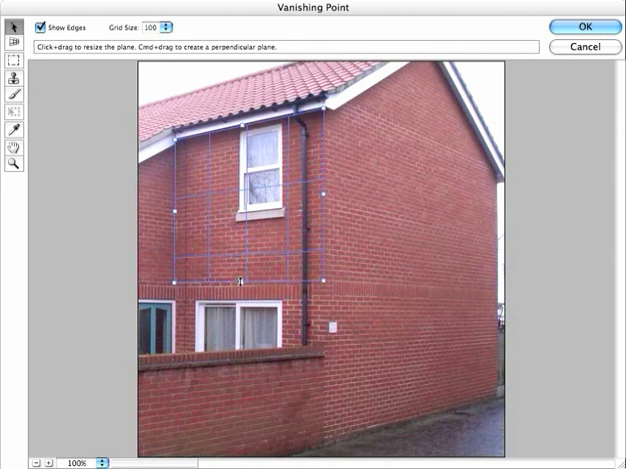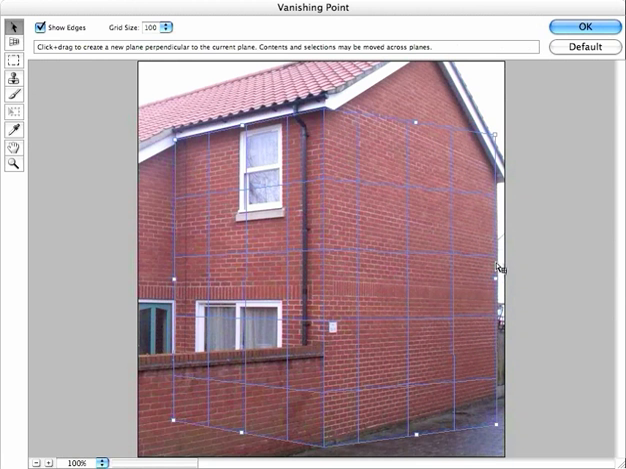By grabbing the middle handle in the bottom side, we can pull that down, and notice how the grid now follows the line of the house in perspective. If we hold the Command or Control key down and drag the handle in the middle of a side, we can tear off a perspective grid that goes around the corner.